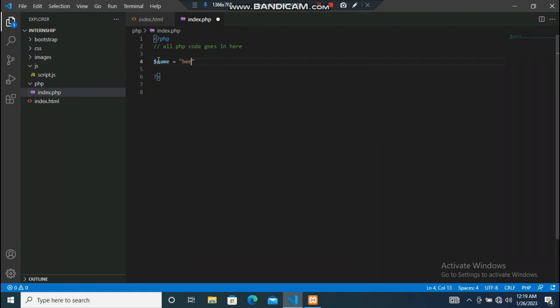For me to do another one and say age 24, in PHP this will give me an error. Once I'm writing a single line of code, I have to indicate this is where this one ends by doing a semicolon. Then when I'm done with this, I have to do this also. If not, you get errors.